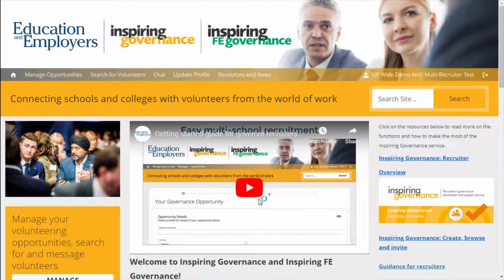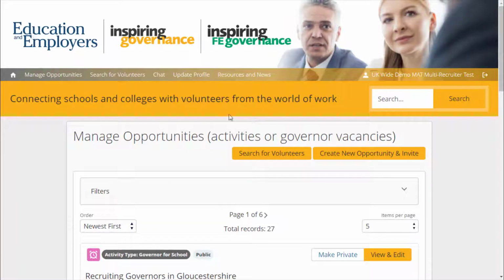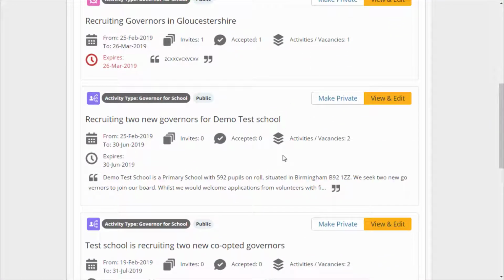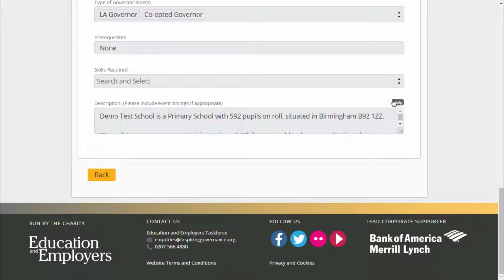Now there are two ways to search for volunteers. The first way I'm going to show you is the one we strongly recommend, but I'll show you the second way as well. For the recommended way, we click on the Manage Opportunities tab because the system calls vacancies opportunities, and select the vacancy we're recruiting for. Click on View and Edit, then select Find Volunteers, taking us to the search screen.